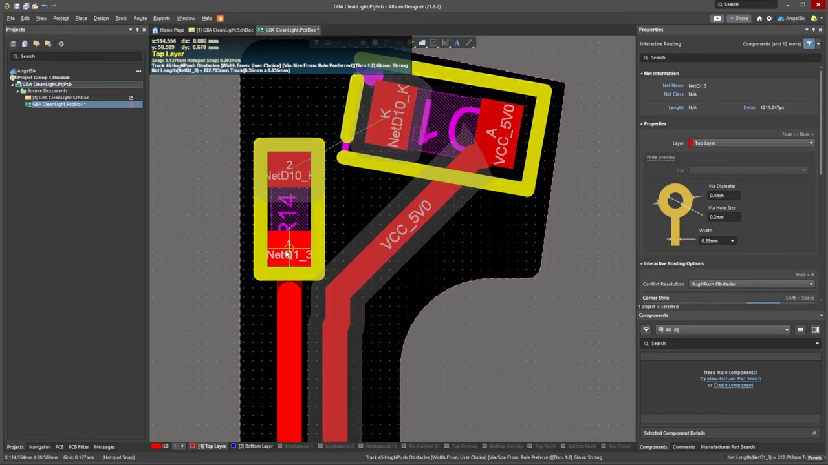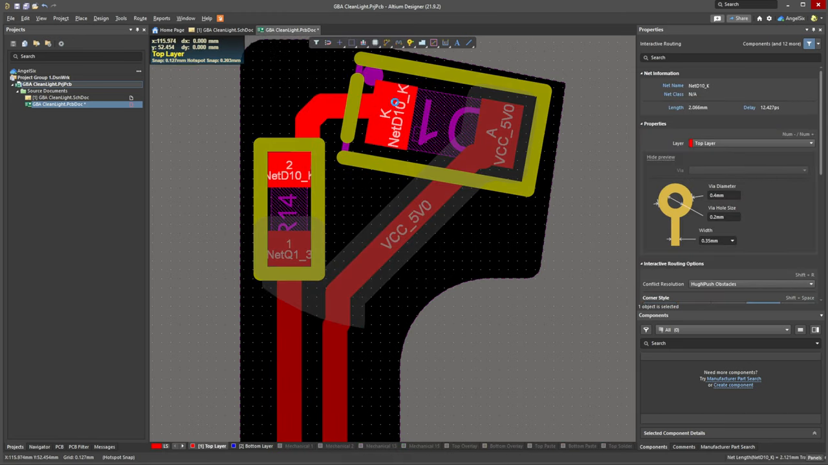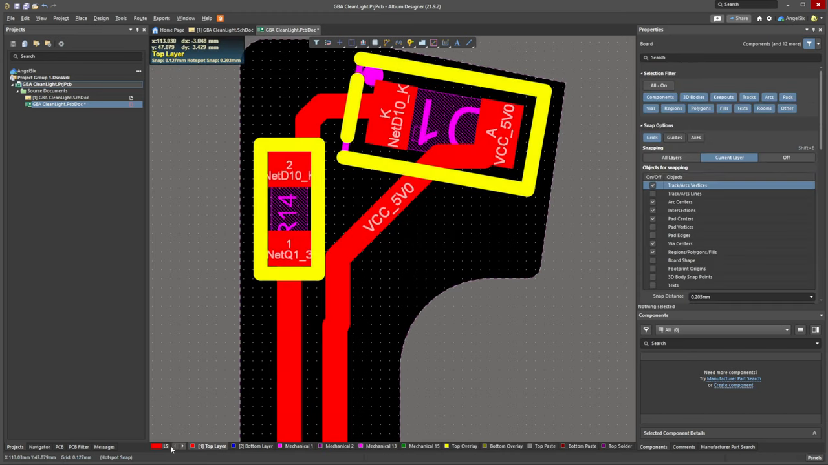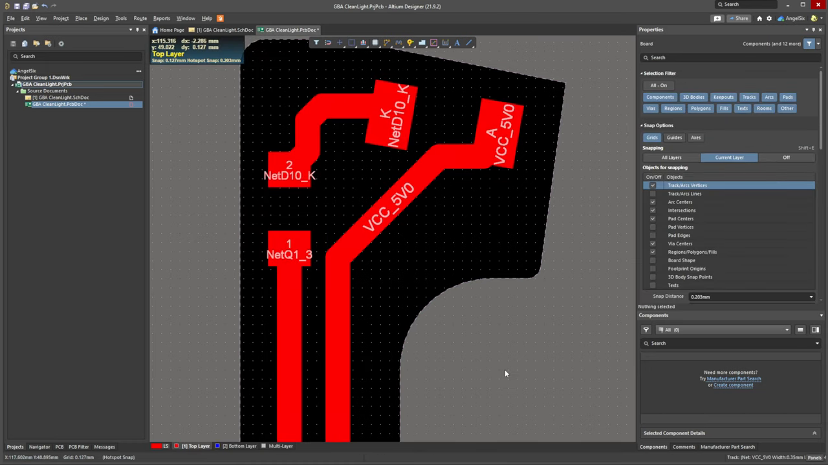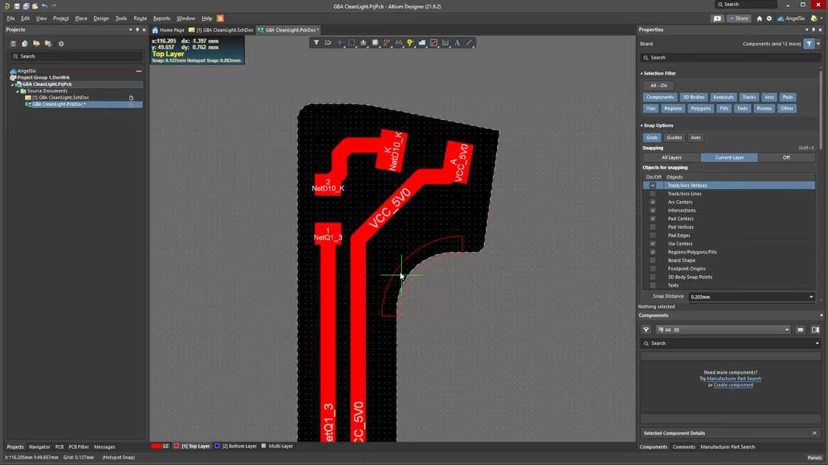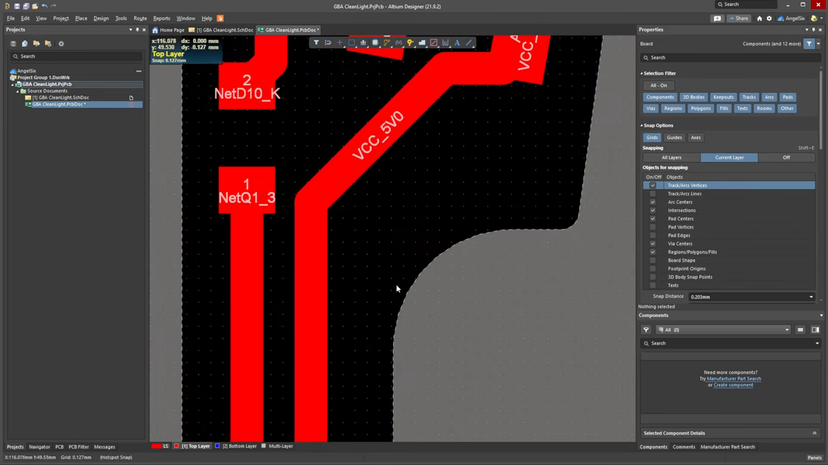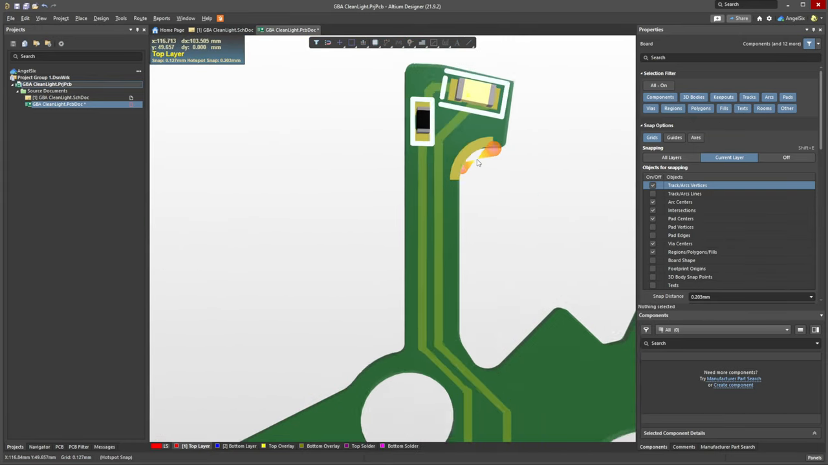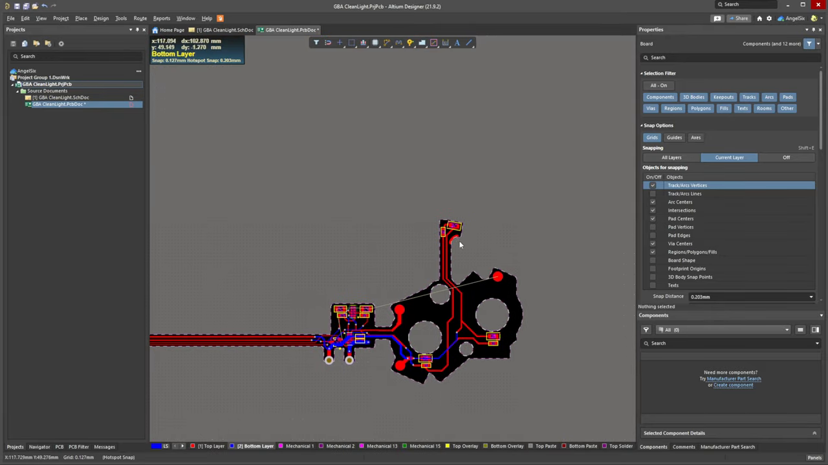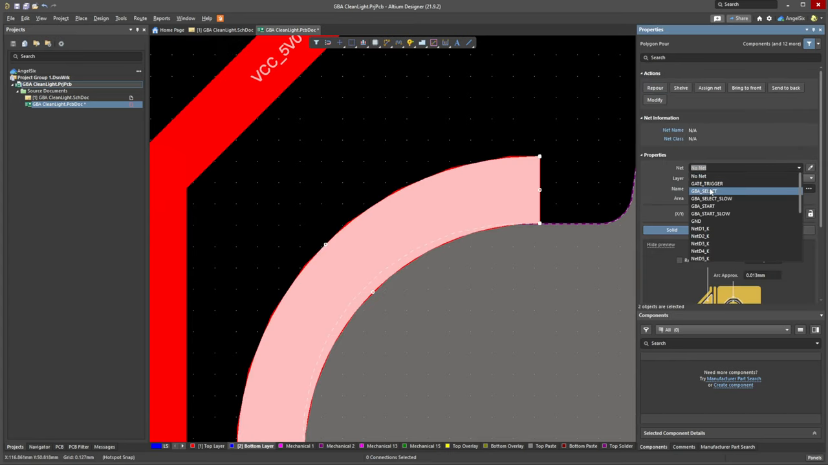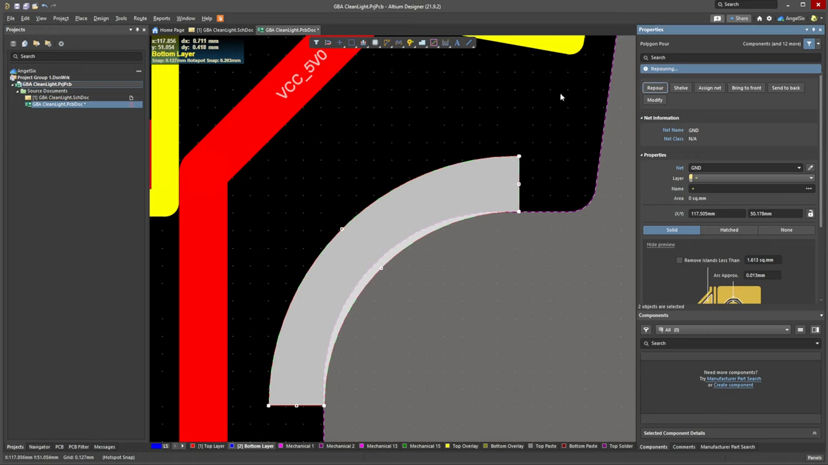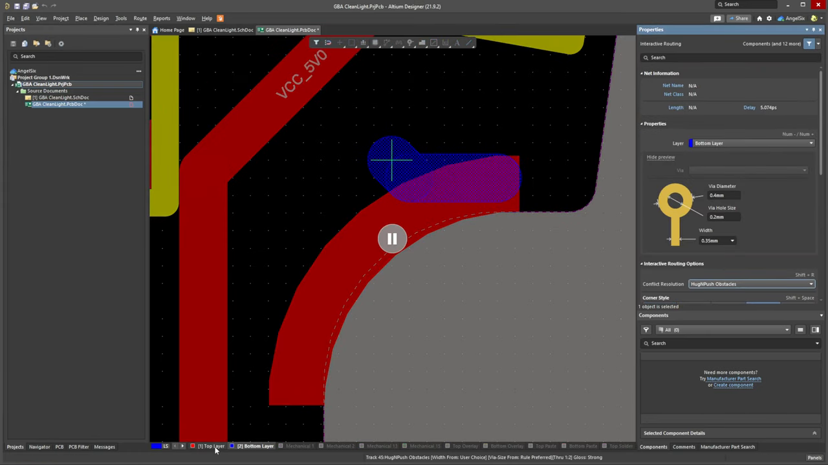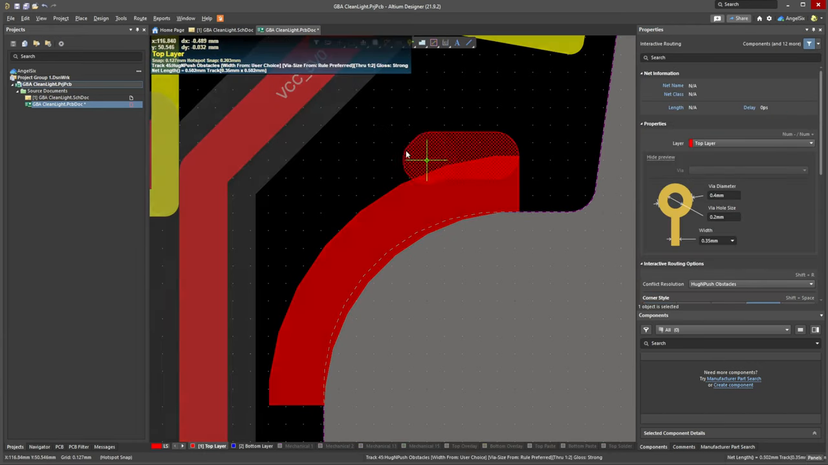Let's just redo this. And let's see if we can fit that in here. So with a bit of rotation and position, I reckon there's a good connection point. And there we have the ground anchor points. We'll make this one actually connected to the ground net. And we will add a wire from here.